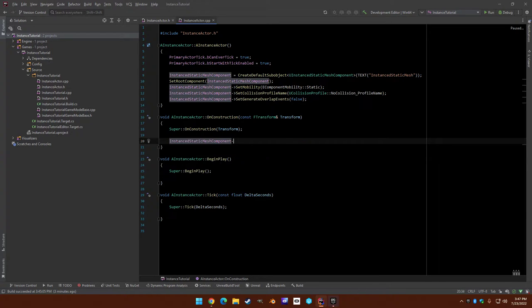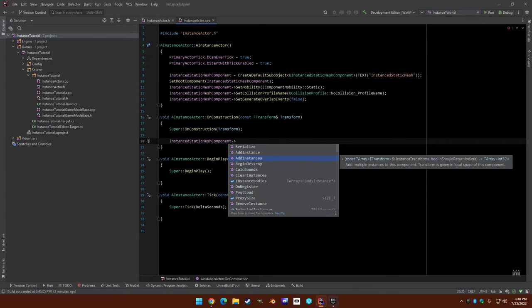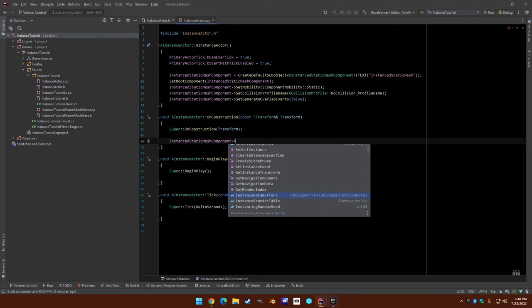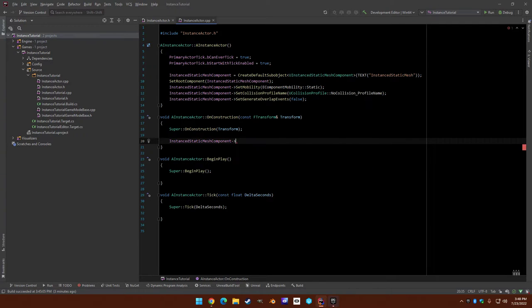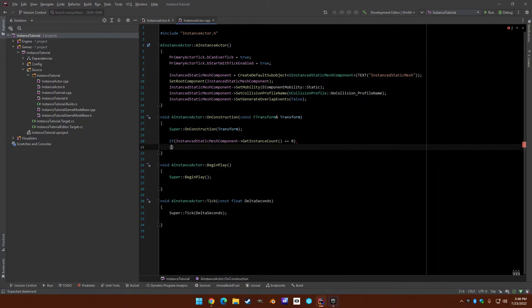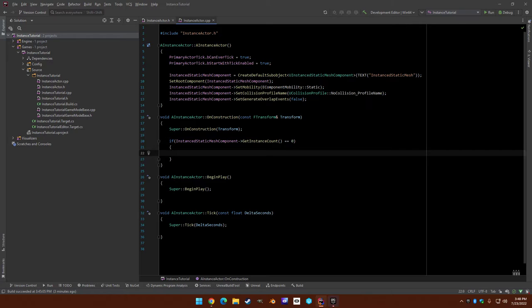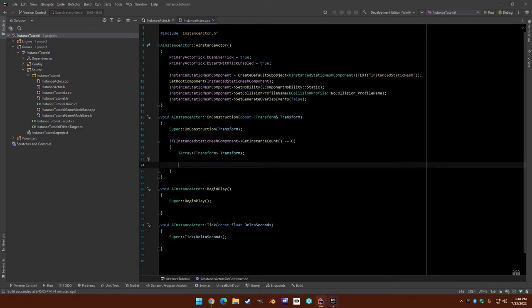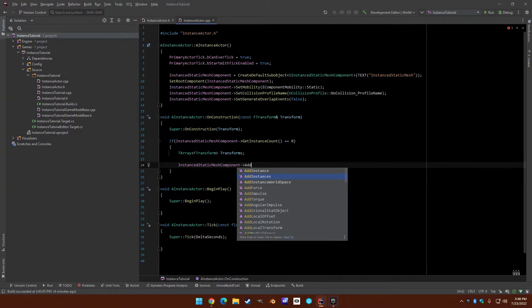So here's our instance static mesh component. Look, we can add instances. If you have an array of transforms and so on, you can clear the instances. You can update their positions and so on. So in this case, let's make like 10 in a row or something like that. So let's say if get instance count is 0, right? Because this means we haven't already constructed the instances. If we have constructed them, we don't want to do this a second time. So let's make a TArray of transforms because that's what the instance static mesh component is going to ask for when we add instances, right?